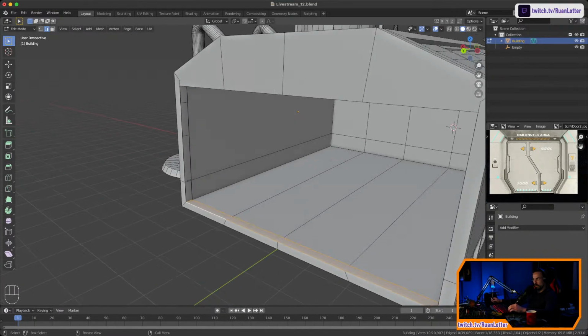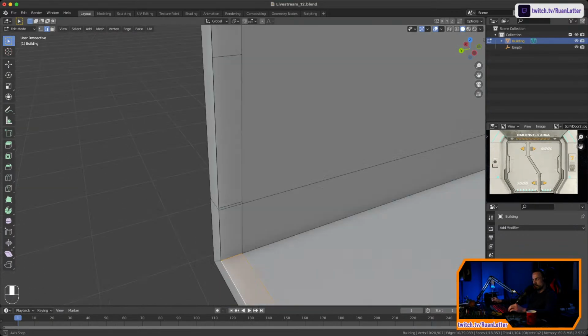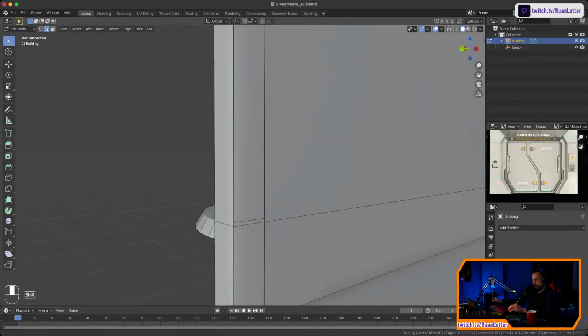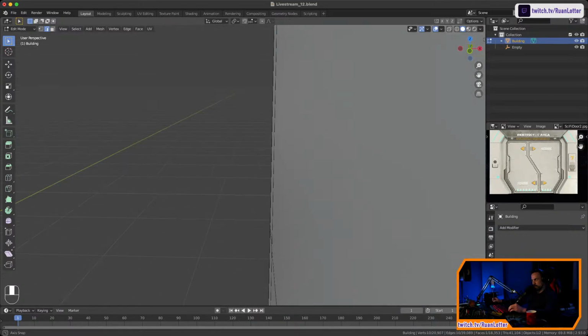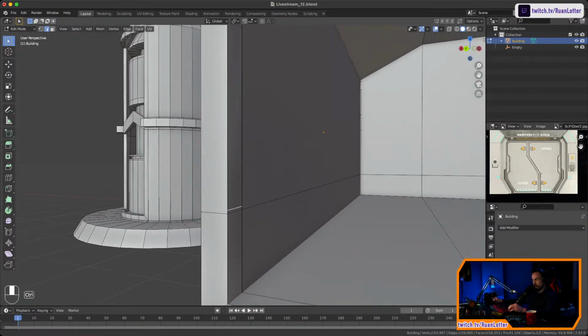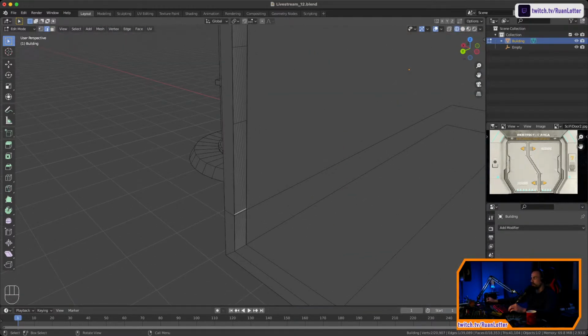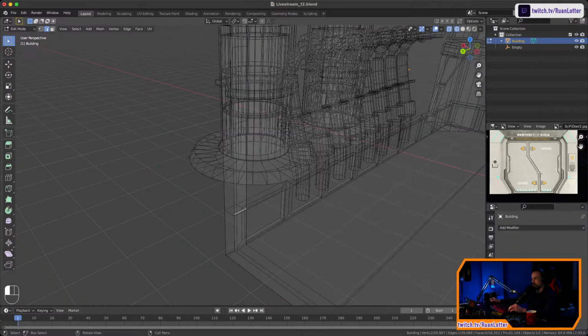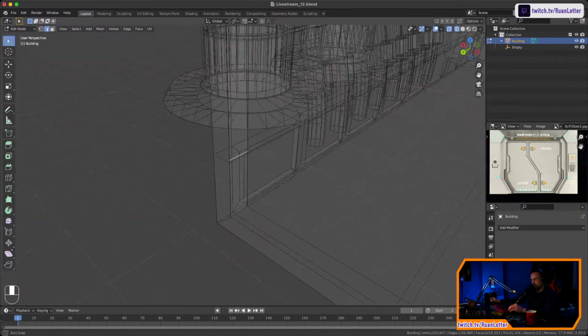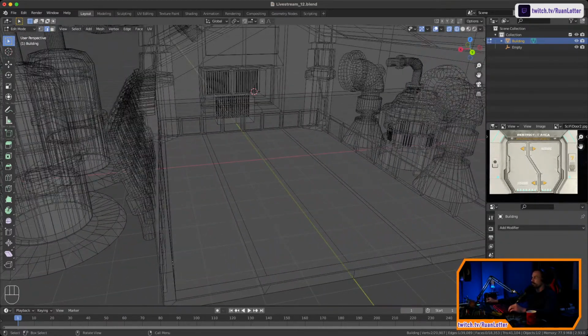What is going on here on the side? Is that a problem, or is that just a little extra little geometry there? I'm not sure what's happening here. Let me just look at the X-ray version. Yeah, that's fine.